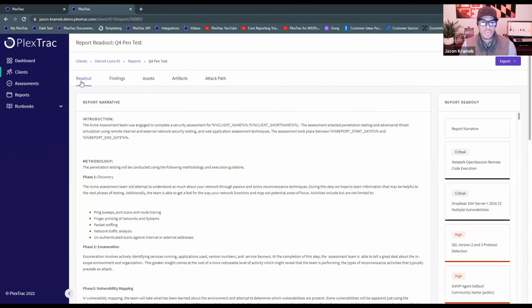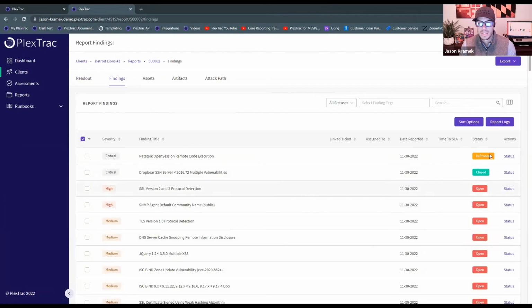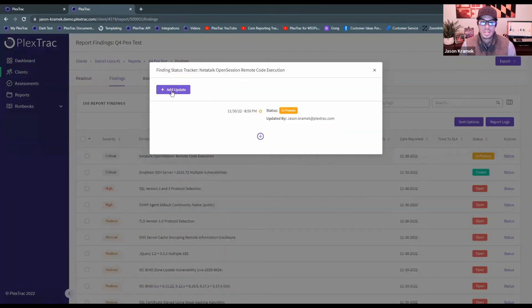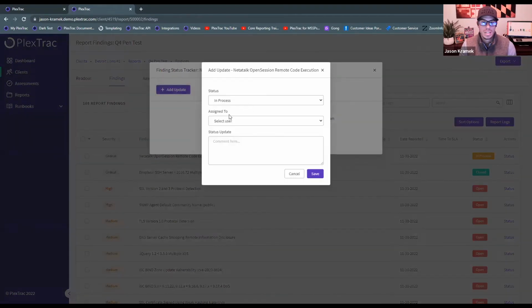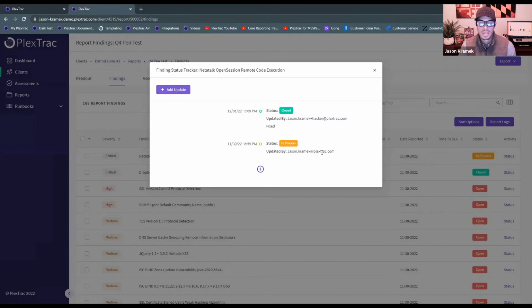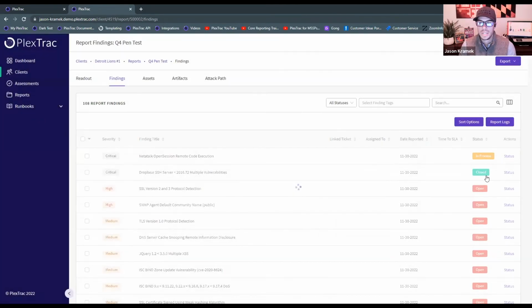If I go to the readout phase, you can see that all I have the ability to do is read it. I do not have the ability to edit it. I do have the ability to see findings, and I can also change the status. So I can come in here and, for example, change this from in process, because my company is working on it, to closed, and this was fixed. Now everybody listed as a contributor will get a notification here.